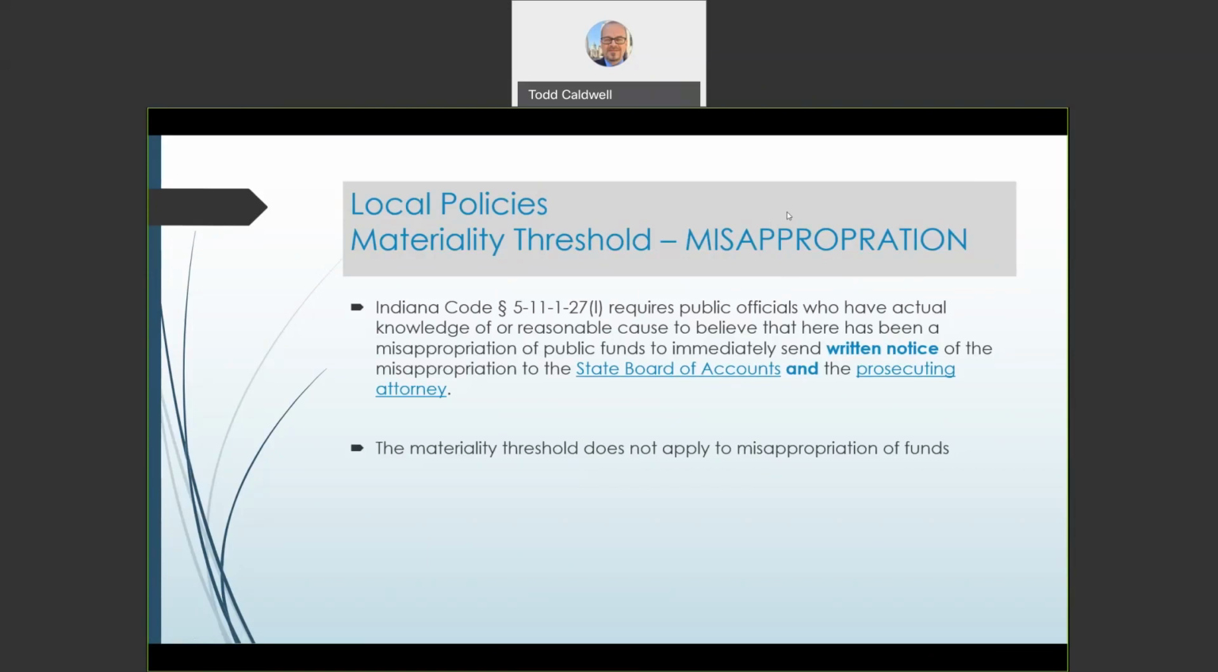Here's another twist on the materiality threshold if it involves misappropriation or theft. The previous slides involve any losses or variances or thefts not related to a public official actually stealing something. This misappropriation more deals with a public official or an employee actually taking something, whether it's money or assets or something, as a misappropriation.